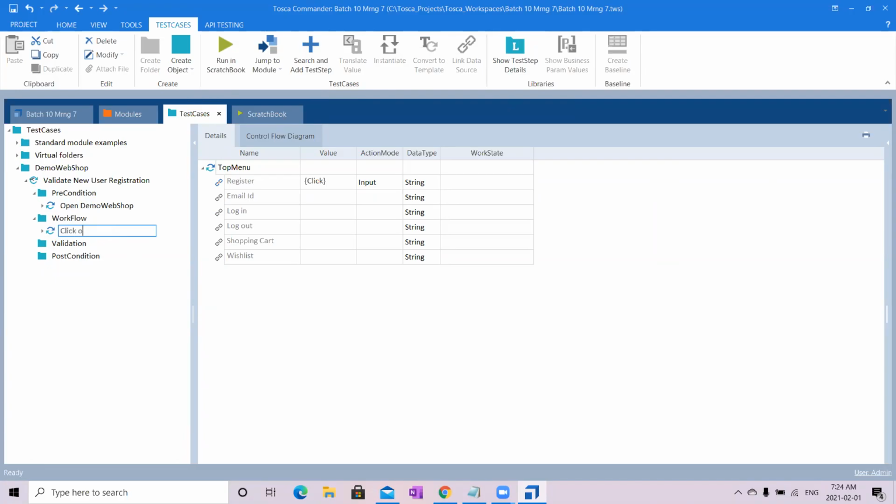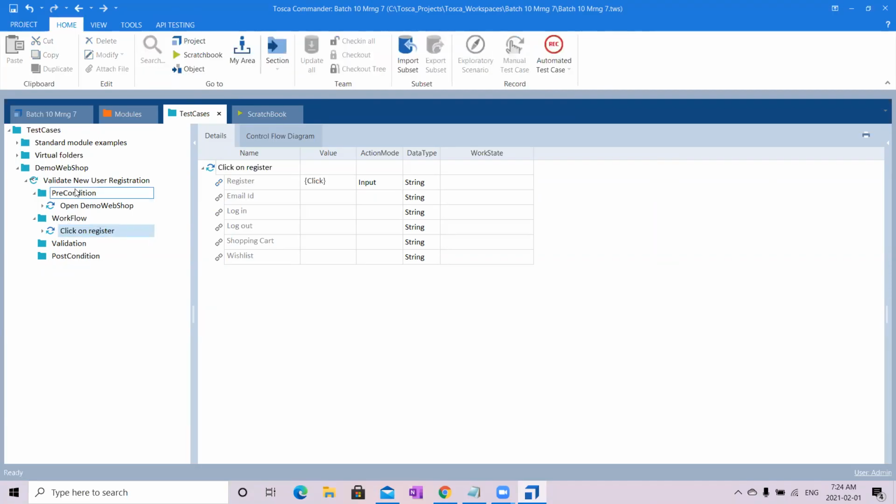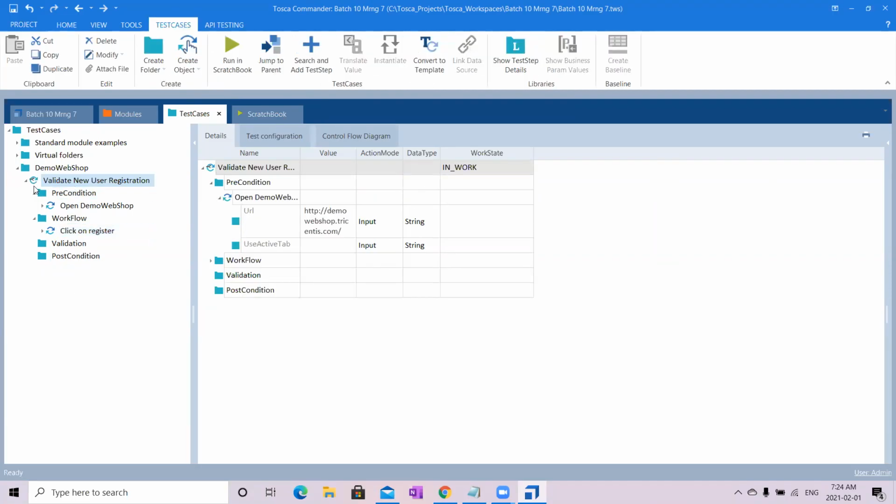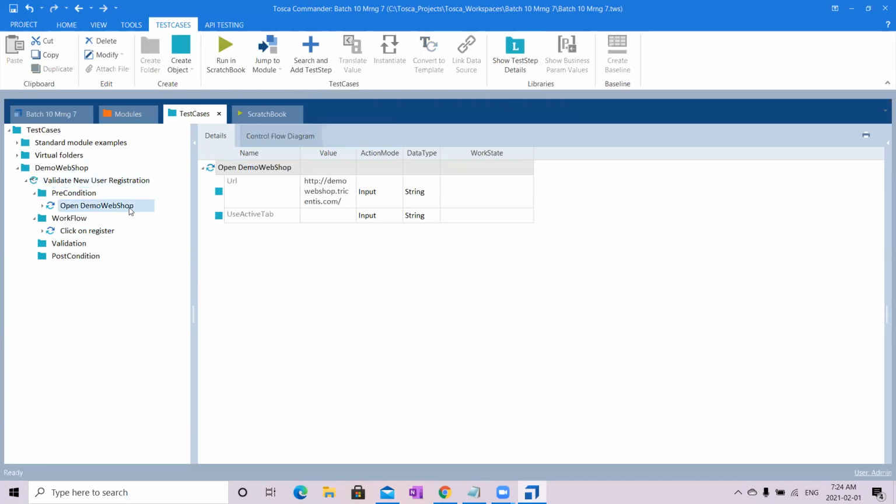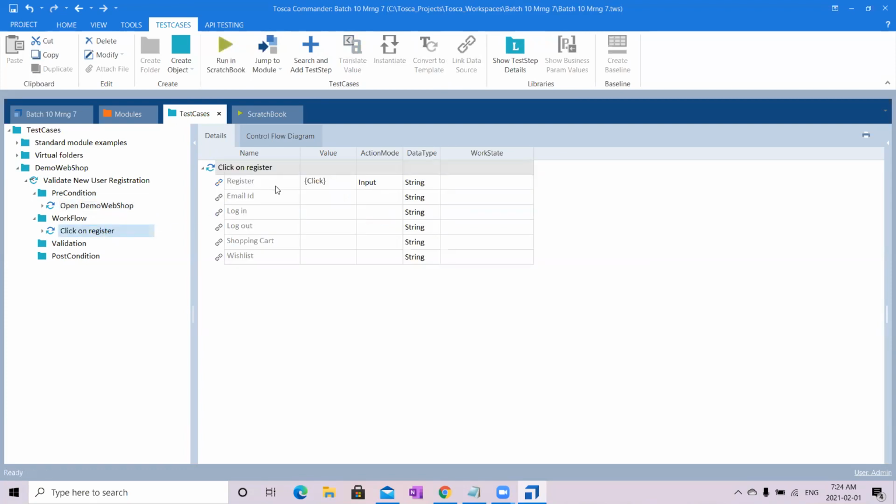Click on register. See, this is the test case. We call it one round, okay, with one single arrow. This is the test step. We call it open demo web shop and all. And whatever values you are passing here, that could be the URL or else this register, we call them test step values. Okay, test case, test step, test step values.